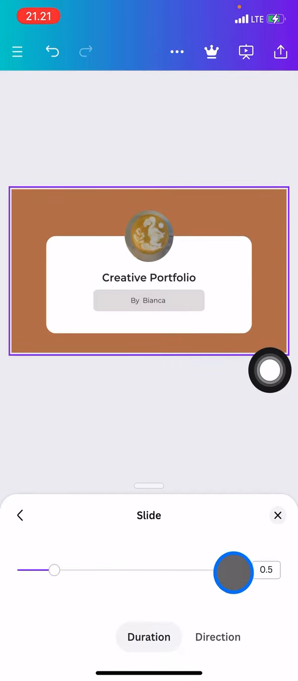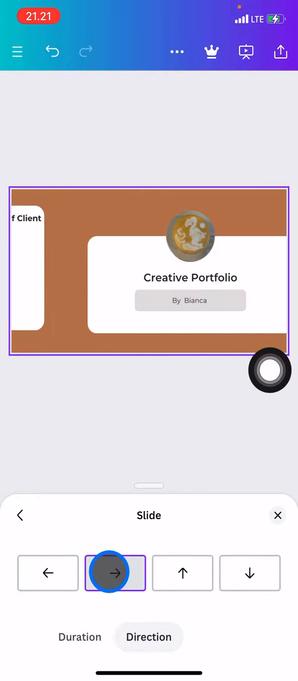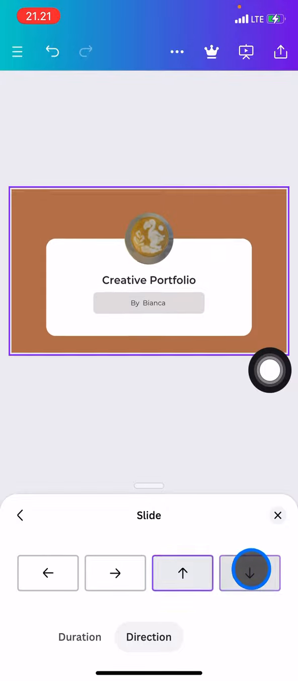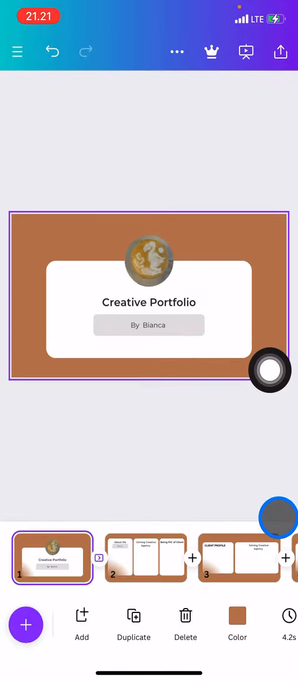Okay, this one, let's say you can adjust the duration, you can make it longer. Okay, I want to have 1.5, and we can also adjust the direction, whether you want to slide into the left side, right side, or up, down. I want to do up. Okay, and after you're done, just click X.